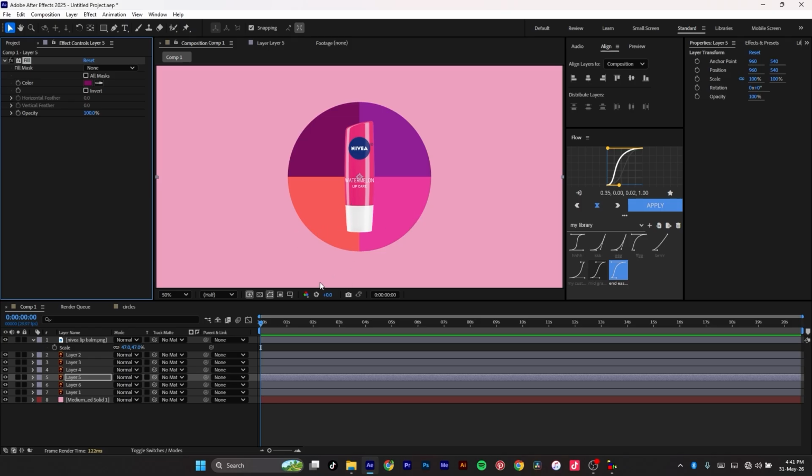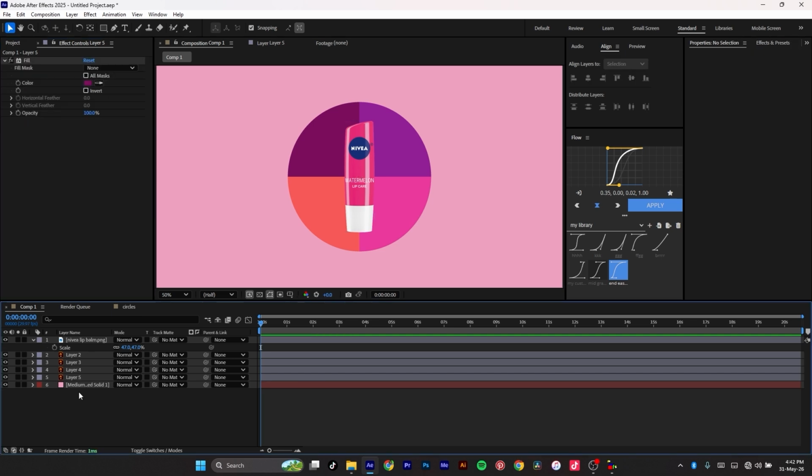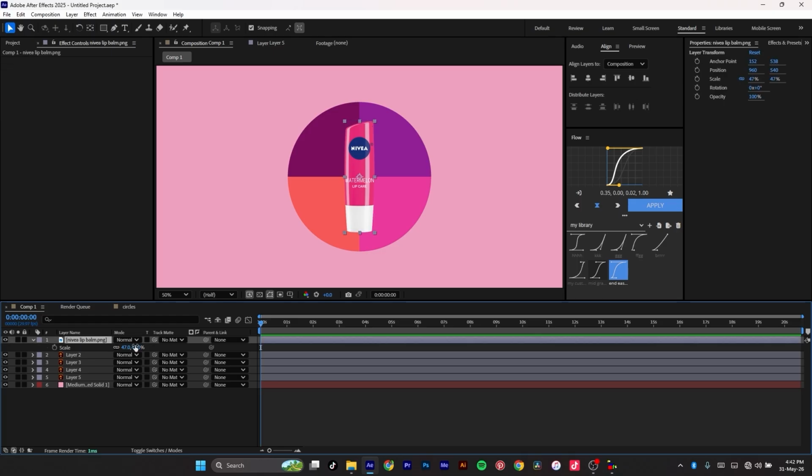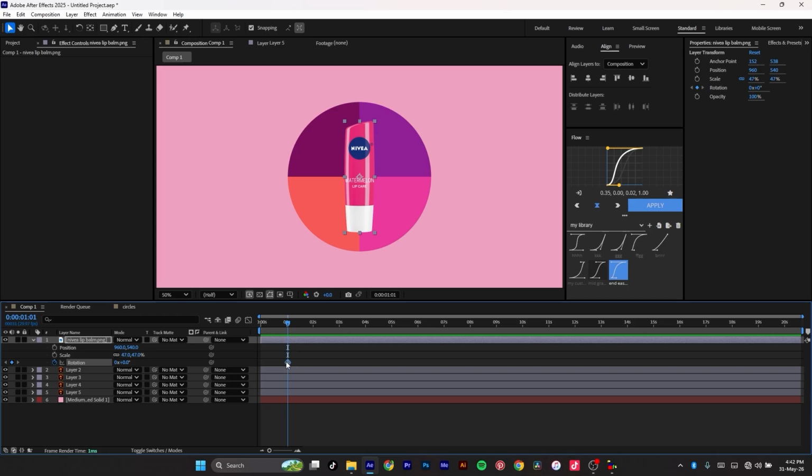Okay, so next thing we're going to do is make the lip balm move. Let's delete these two other layers. We're going to make the lip balm move. So we're going to be moving from this keyframe, like 1 second. Sorry. We're going to add a rotation keyframe. Bring it here. And then we rotate this here, and then let's see how it is.